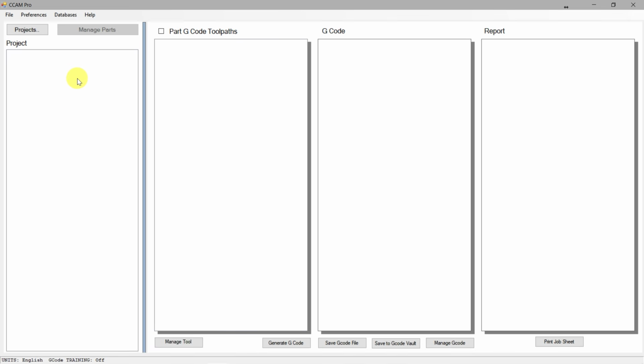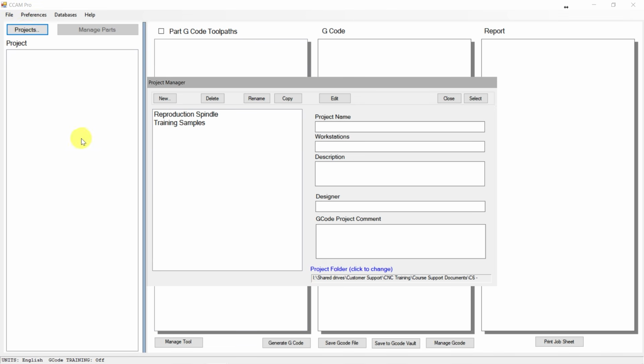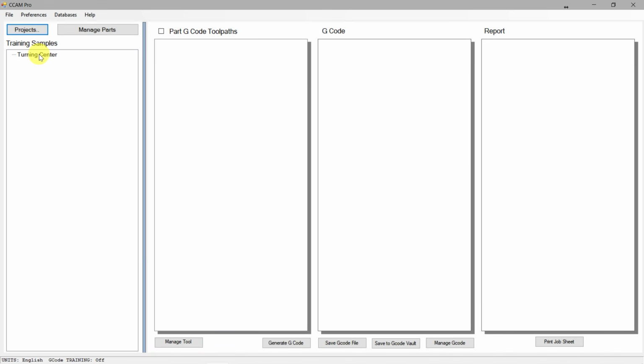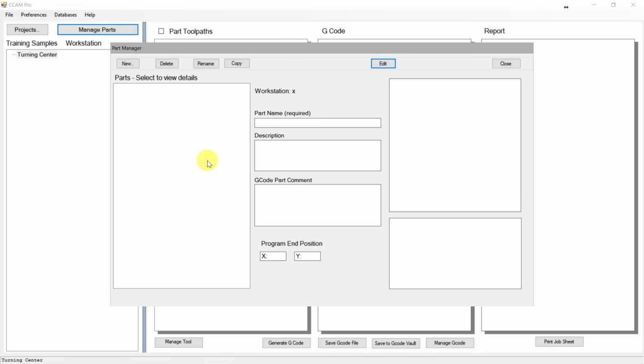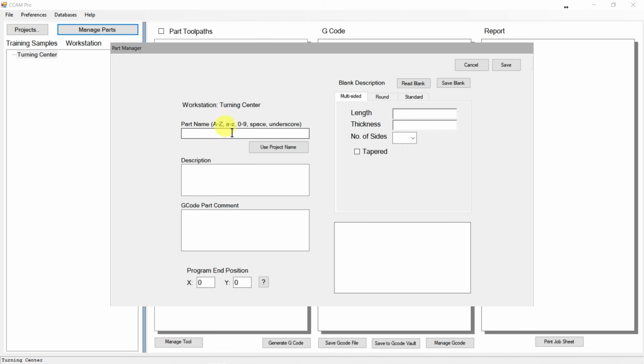and see what information we need to program how to make this process take place. If we go here to our projects, I've already created a project here for training samples. I'm going to select that project, and in here under the turning workstation of the project, we're going to create a part. I'm going to call this the turning round sample part, and we'll make this the same size as what we just drew: 18 inches long, 2.75 inches thick, and it is a 4-sided component going into the machine.